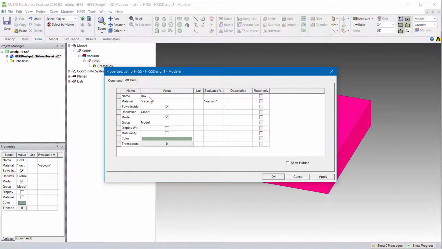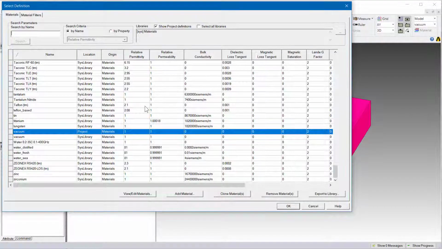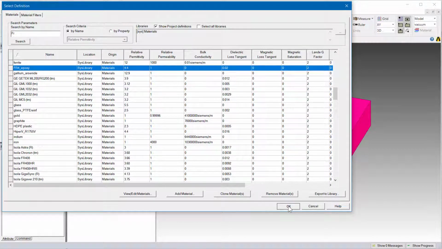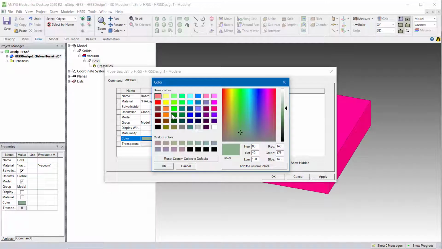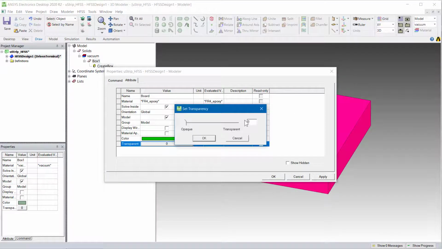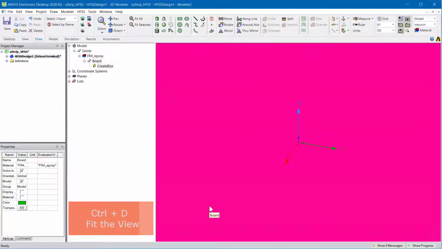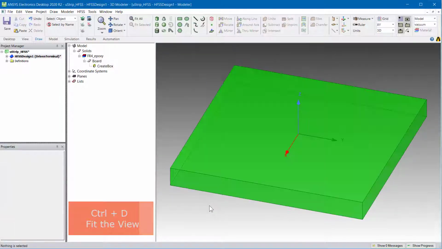Click the Attributes tab and name the box. Click Edit in the Material field and let us select FR4. You have the option to choose a suitable color and adjust the transparency. Click OK and press Ctrl D to fill the view. And so here's our board.